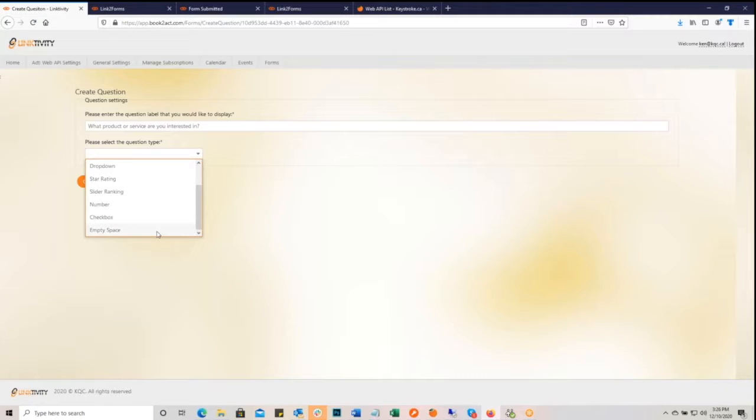And then empty space. Empty space, I'm going to show you while we're doing this, is really a formatting tool. Basically with all the questions that you enter in, if you've got 2 columns, it's going to plot each of the questions in sequence. But if you want to push down the next question to the next line and leave a space, we've provided that ability. So in this case, I'm going to select drop down.